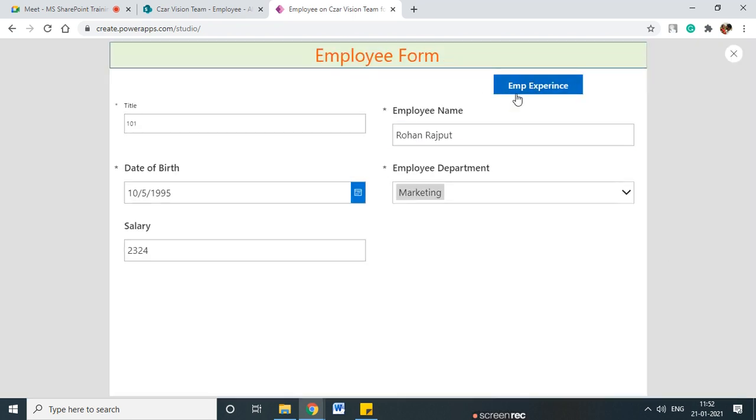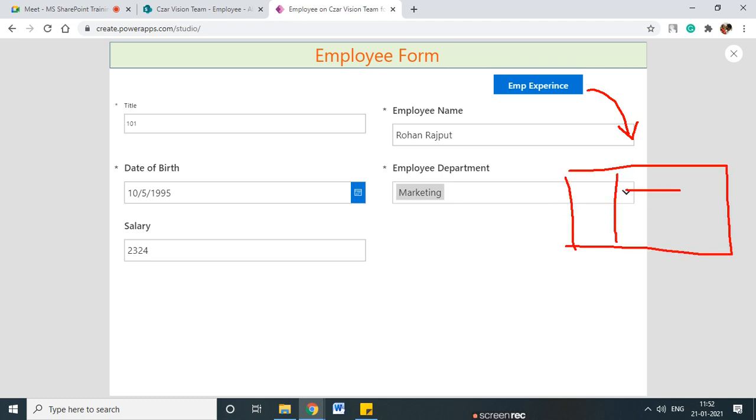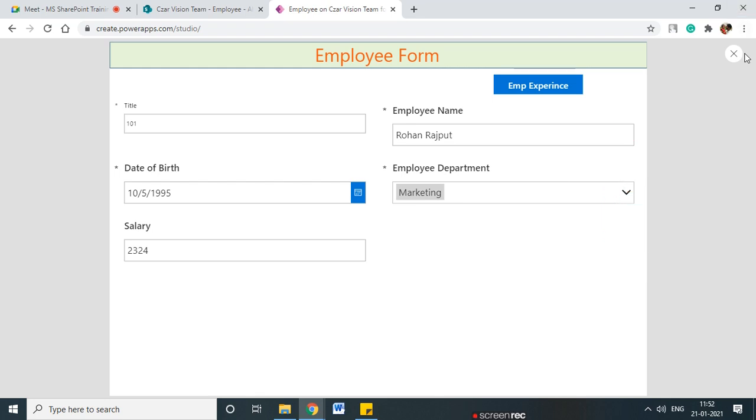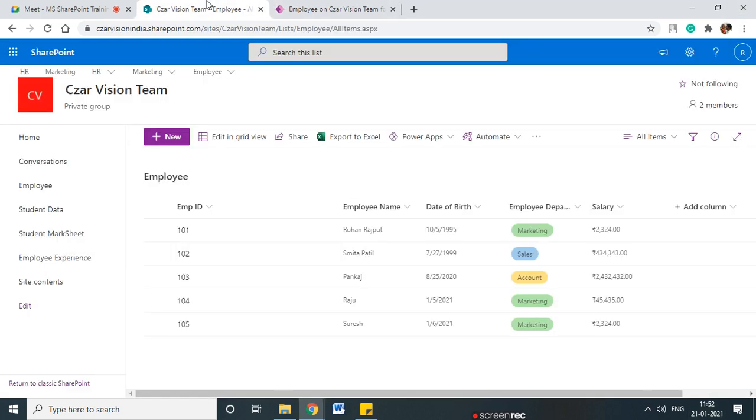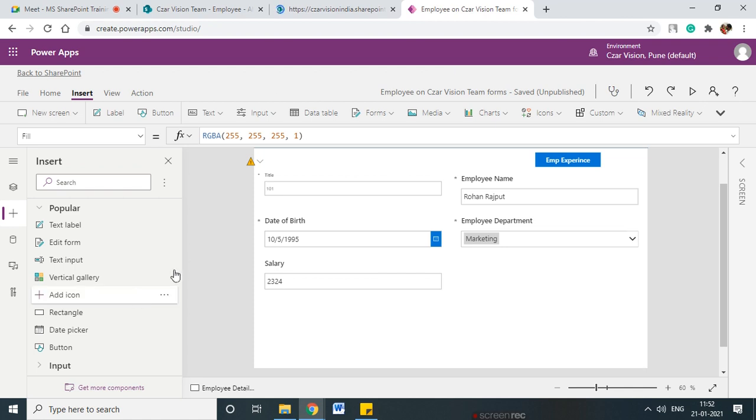Once I click on employee experience, it will navigate to the other screen. Navigating to the other screen means it will open the new screen, and in that screen I will see all the experience. As earlier, this is another list. Employee experience is a separate list. We have maintained a separate list for employee experience.